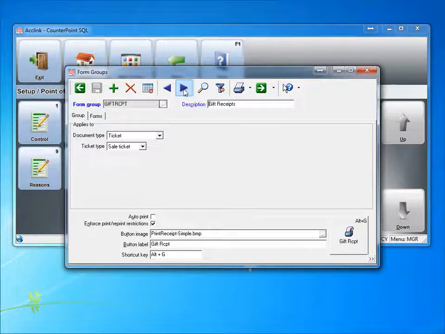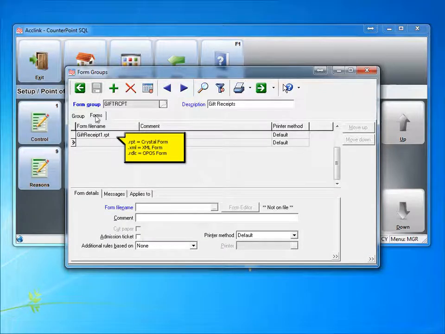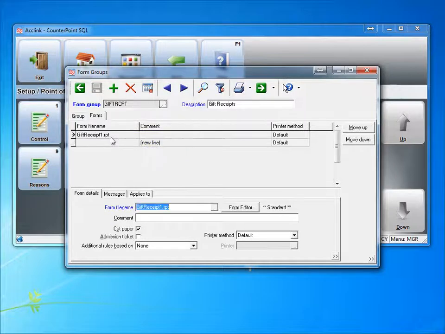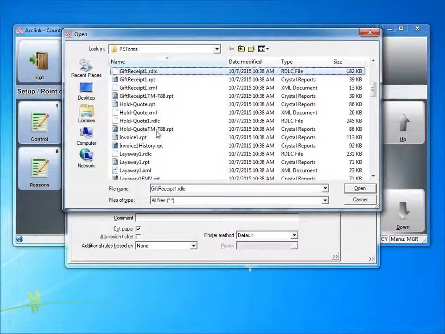After selecting the proper form, click the Forms tab. The file extension will inform you to which type of form this is. RPT is a crystal form, XML is an XML form, and RDLC is an OPOS form. To change the form type, first click the form. After selecting the current form, you can now change the form by clicking Form File Name. Counterpoint ships with forms for each type. So if you have not renamed any of the files, just select the same name with the new extension RDLC.